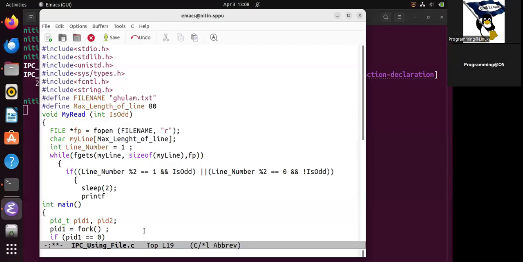Printf, the process ID will print, and the line that it is reading. So the line number with %d and the exact line with %s. Now what we are passing here: we want getpid, a function call. Further, we want the line_number, and the line that we want to print, so my line.